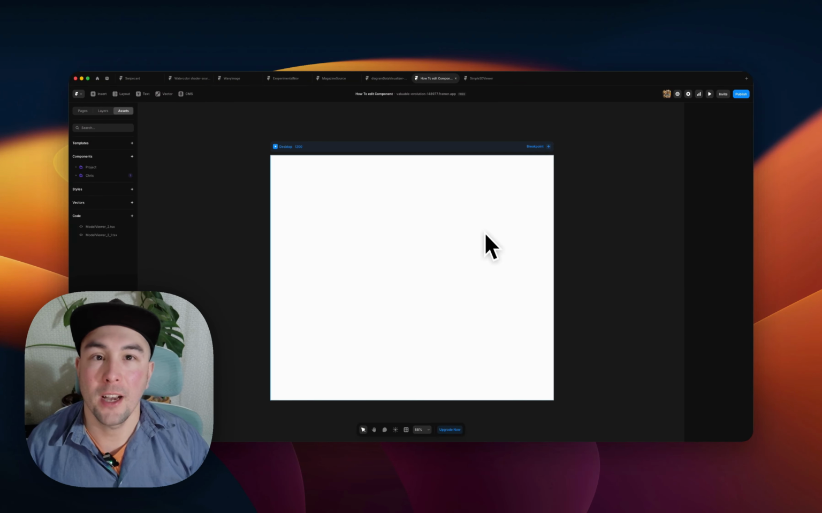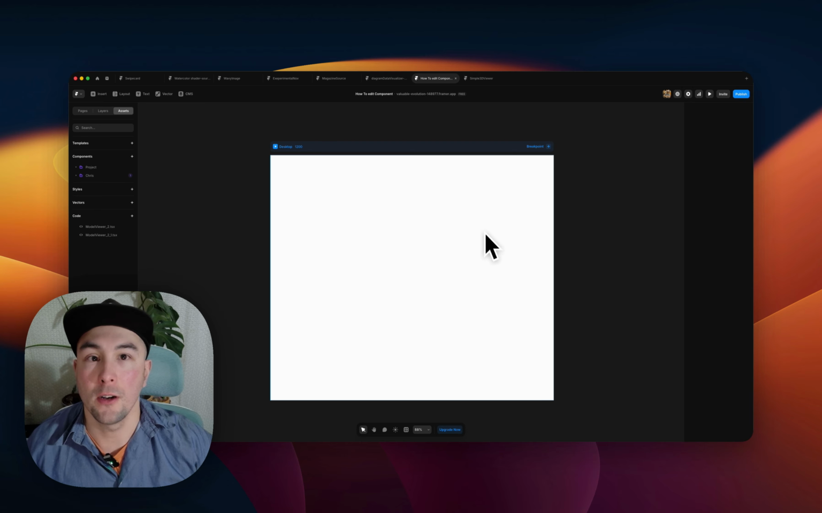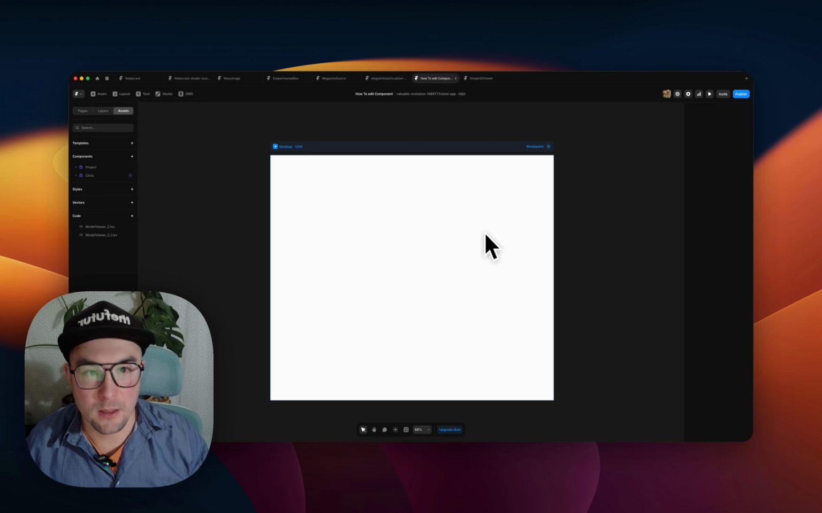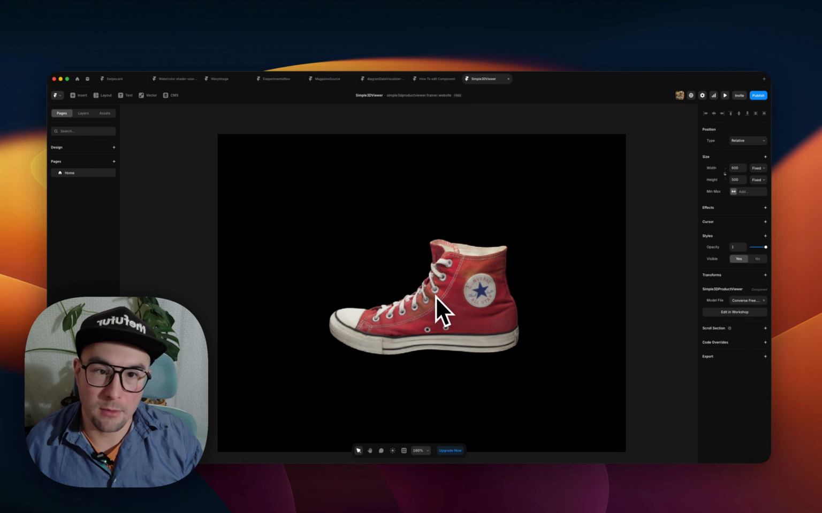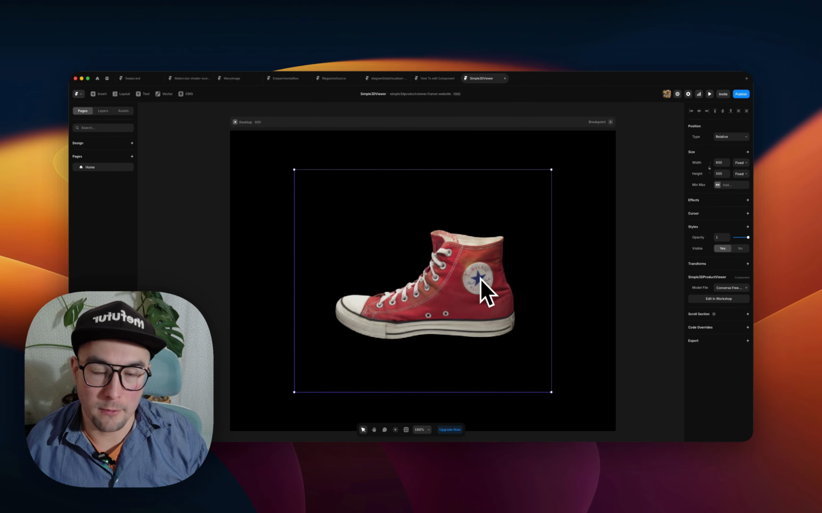In this video, I'm going to share with you how you can edit workshop components and how to add MediaPipe hand tracking to your project. So what we need to do in the first step is we need to get the component. This is the component that I want to change and customize to my own needs. It's just a simple 3D model viewer.